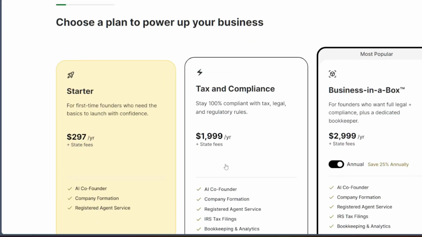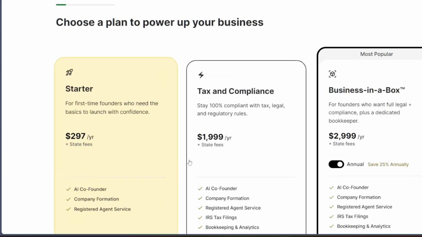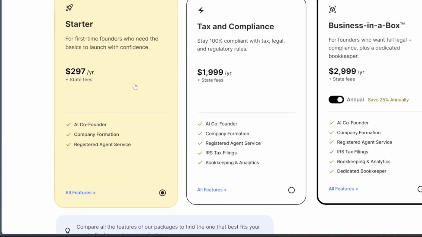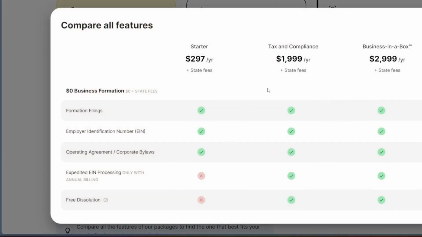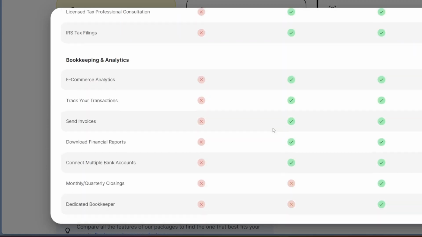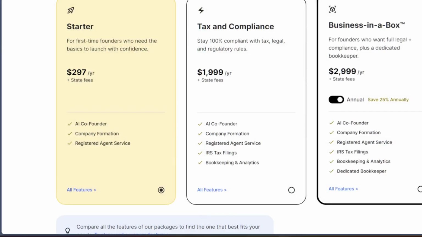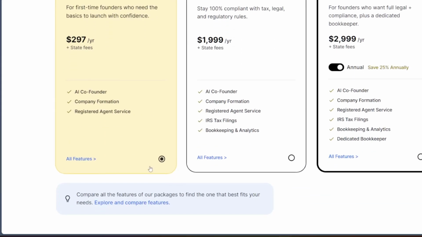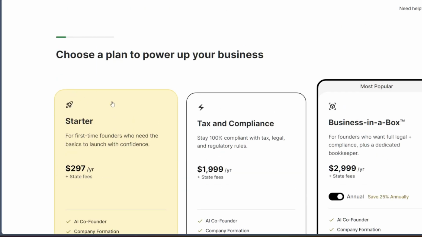After entering your business details, this will ask you to choose a plan from Doola. Basically, Doola has three kinds of plans here: starter, tax and compliance, and business in a box. I think the starter plan is for people who are just starting their business and who need only the basic things to get started. And if you click on this all features option, then you can compare the different plans here. So select the one that is aligned with your need. I just want to launch my business and I want only an LLC. In this case, I will go with the starter plan.